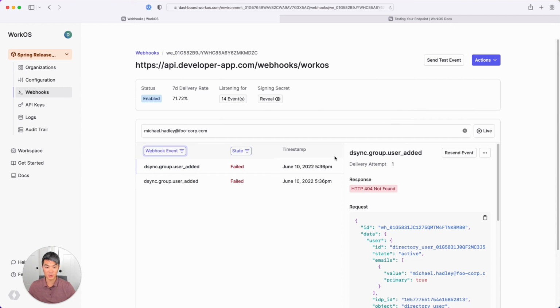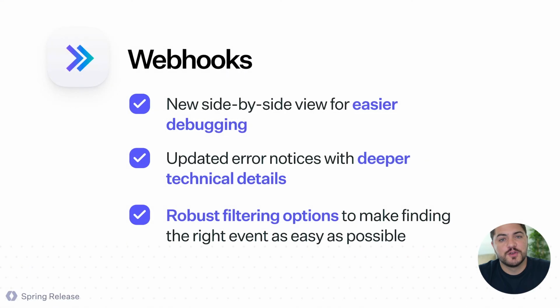So that's a wrap for webhook updates. We hope you enjoy these changes, and we're working hard on continuing to make it easier to integrate with WorkOS. Thank you so much, David.